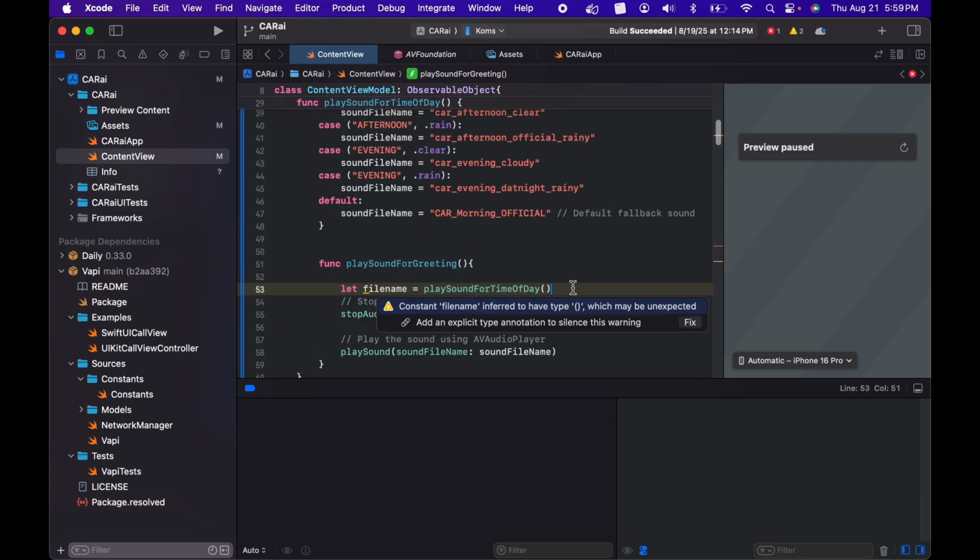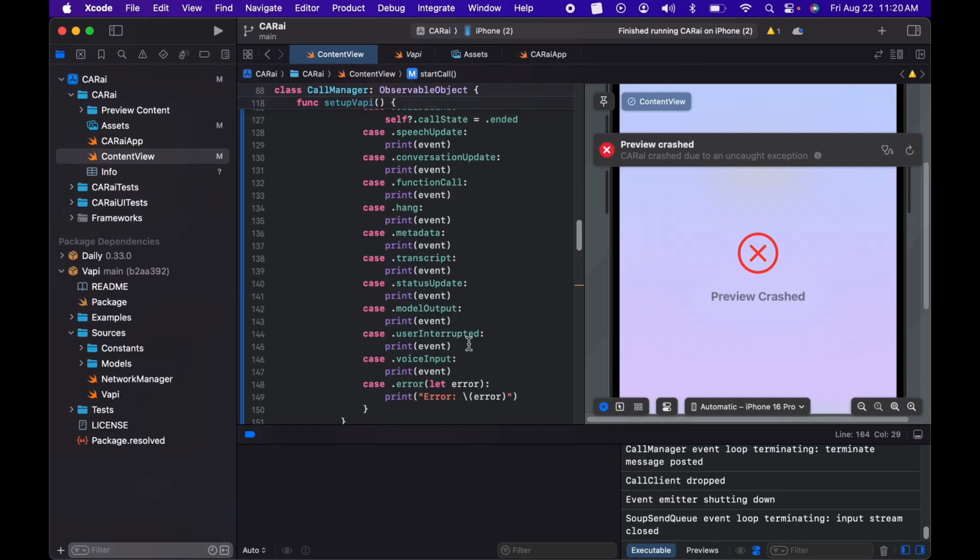Now it's giving us a warning saying constant file name inferred to have type parentheses, which may be unexpected. Running into a lot of troubleshooting. I will address this in the next video of this weather section. See you guys in the next one.